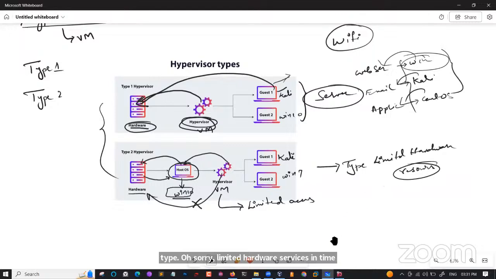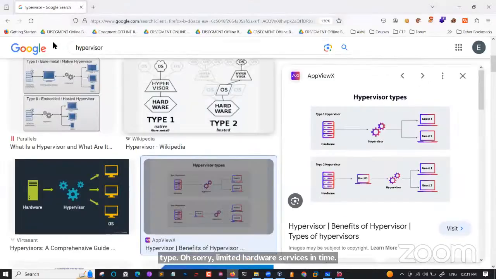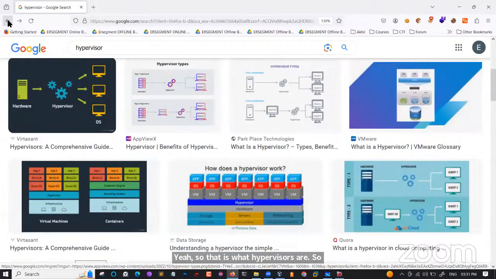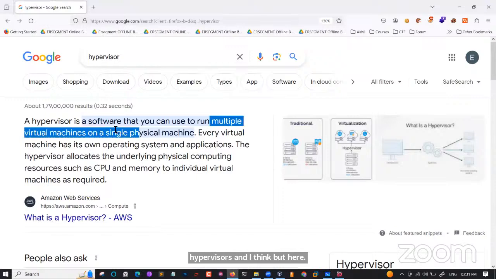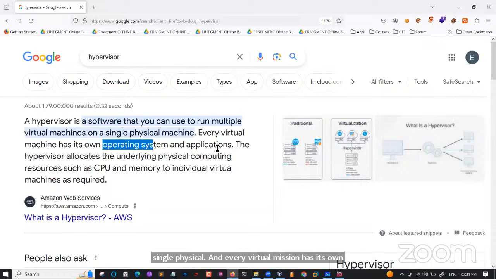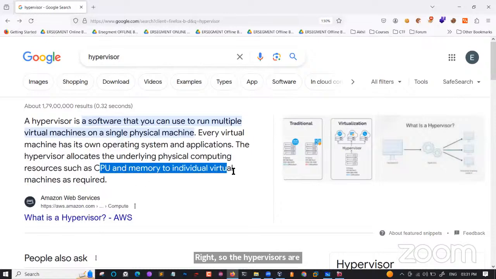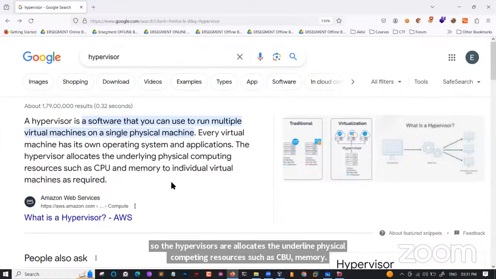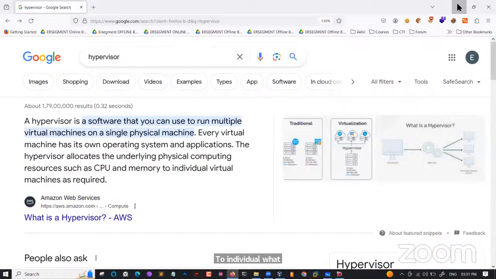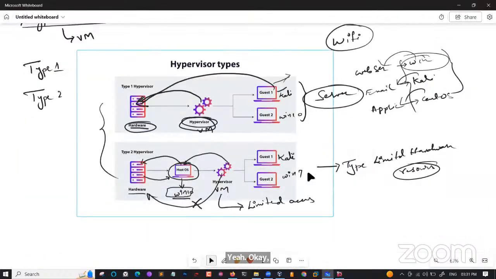Clear? So that is what hypervisors are. Hypervisors are nothing but software that can run multiple virtual machines on a single physical machine. Every virtual machine has its own operating system and applications. Right? So the hypervisor allocates the underlying physical computing resources, such as CPU and memory, to individual virtual machines, all these things. Clear? Right, everyone, about the hypervisor?